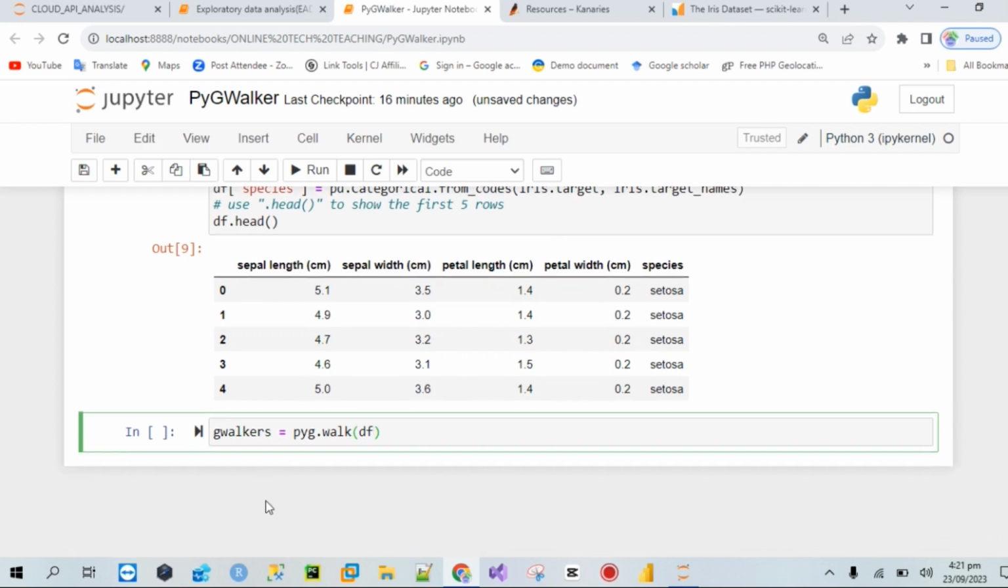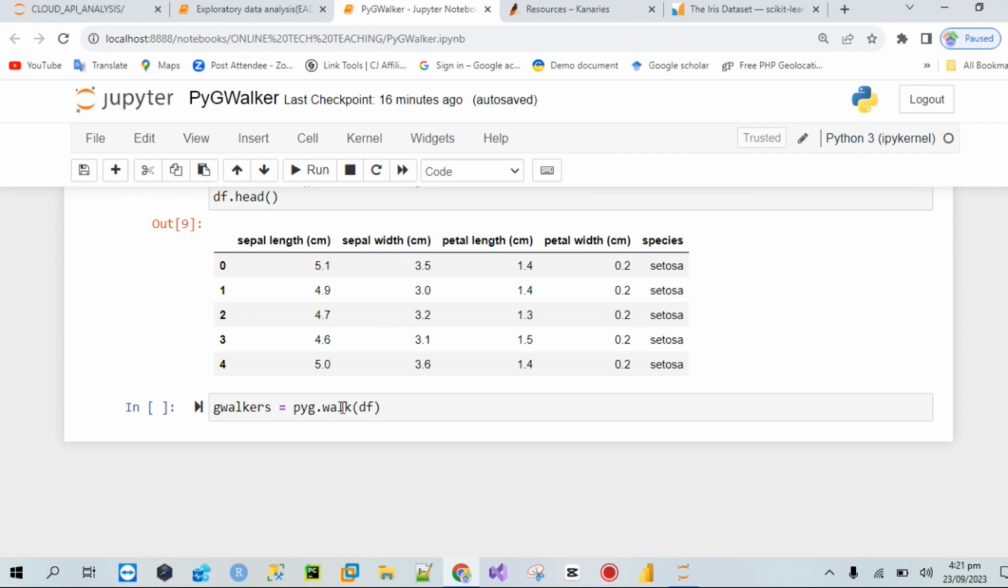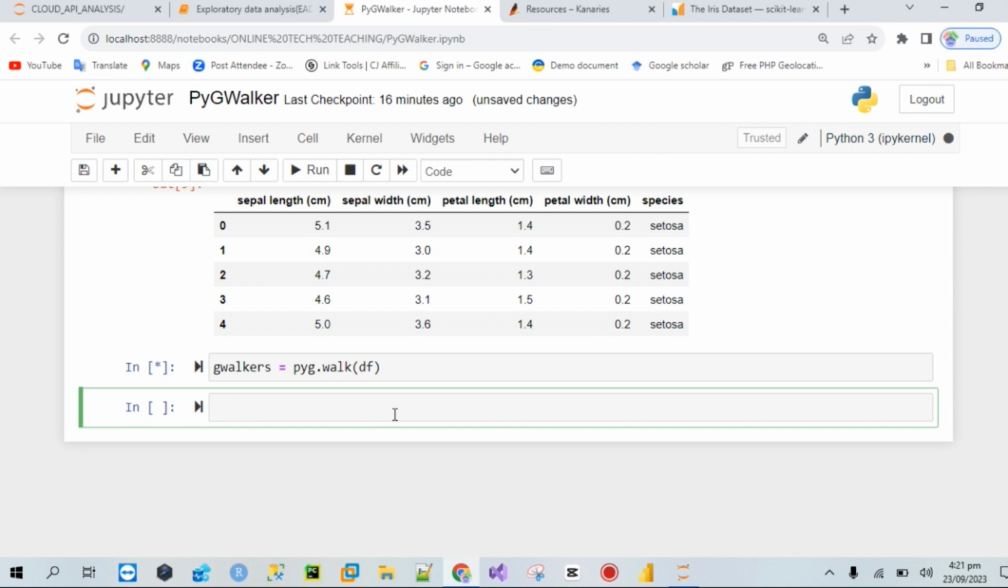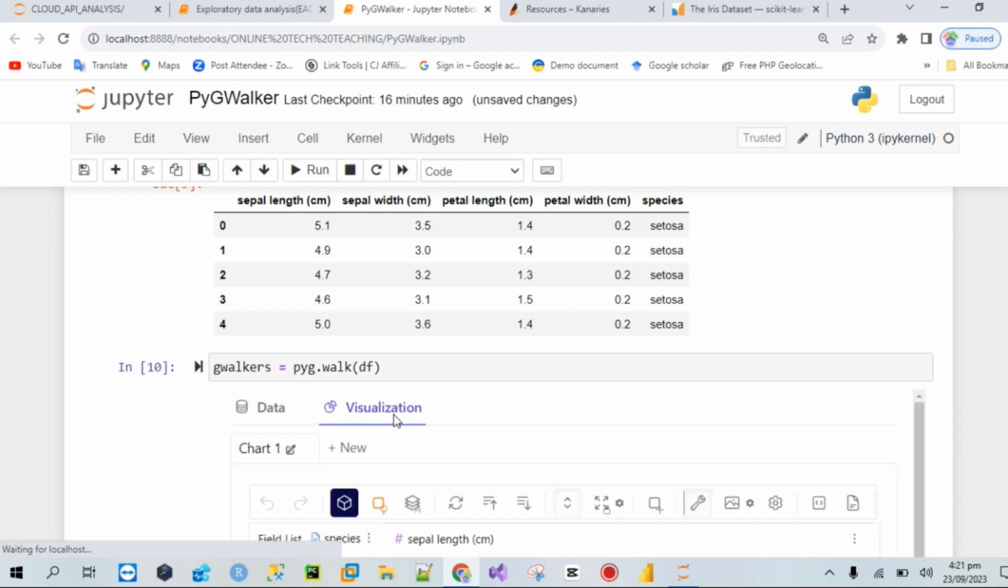Now we have successfully set up this variable GWalker equals pyg, which we have imported and set as our alias name, and we are using the walk function. We pass an argument to this function, which is our df that loads our data set. Now when I run this code, let's see how the outcome and display of this data looks. Now it's loading. Let's give it some time. Once it has successfully loaded, we're going to see a display.